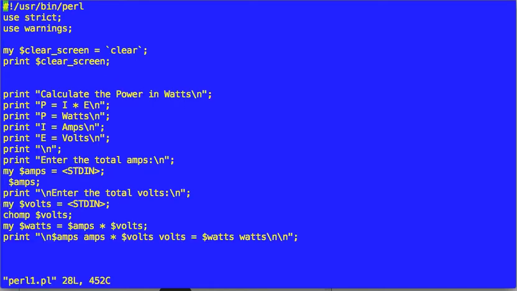So let's go back and fix that. Chomp. Chomp. And escape. Then it just prints it out. I got another new line here just to space it out a little bit, and then the variable amps, then the text amps, the variable that contains what you input for volts, and some text, and then the variable that contains the results of your little calculation right here.